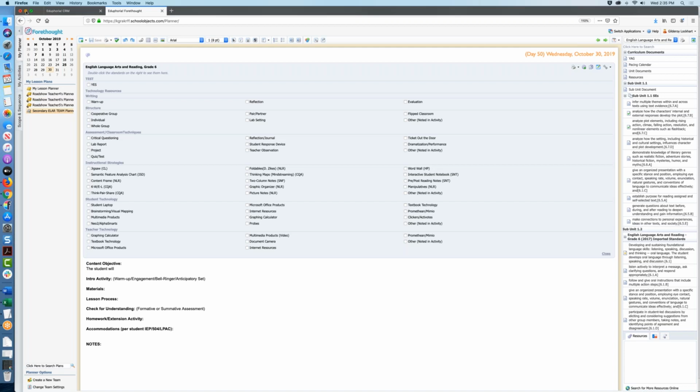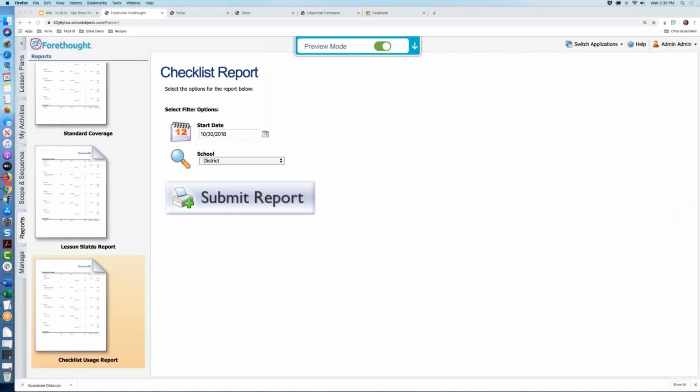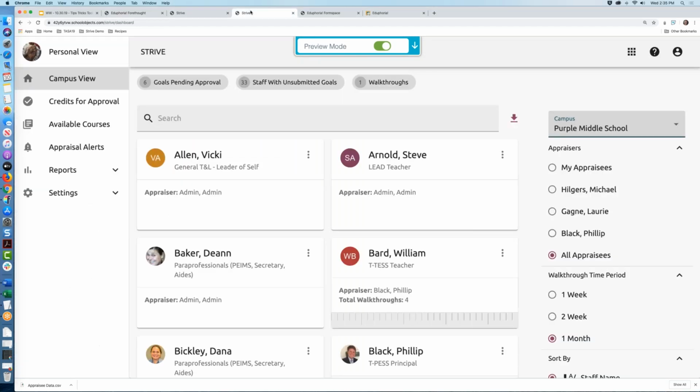I would think any planner on the campus still runs the same data from that checklist usage report, right? Perfect. And then Lavanya asked if you could repeat that again for Strive appraisals.